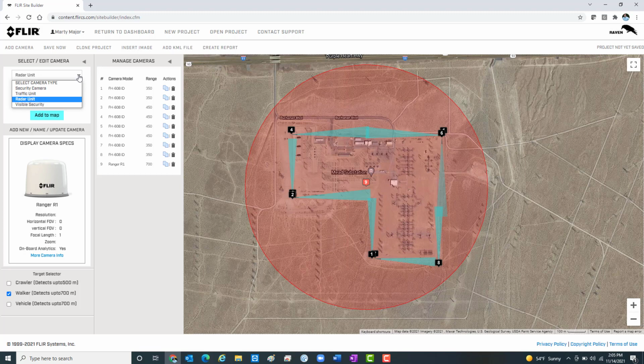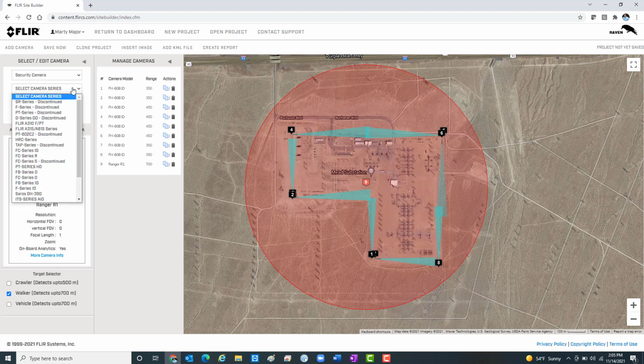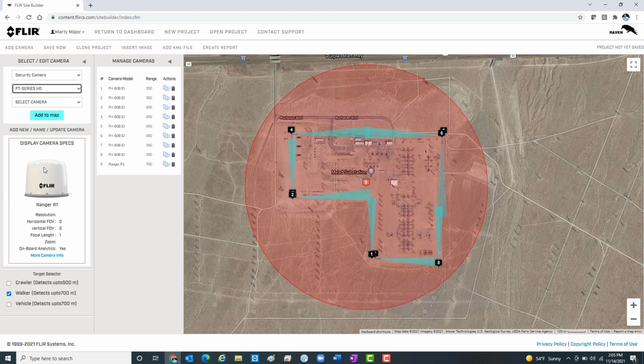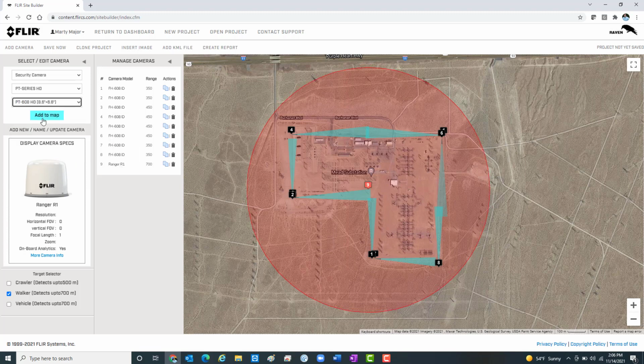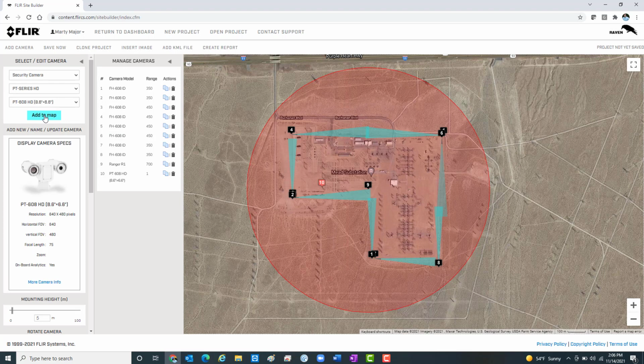But what I wanted to show also was the complementary cameras that we talked about, the PTZs, right? So the security cameras there. We'll select our series, the PT Series HD cameras, and which type. Well, let's go ahead and keep it similar, and we will add it to the map.